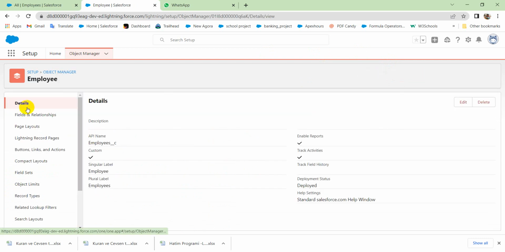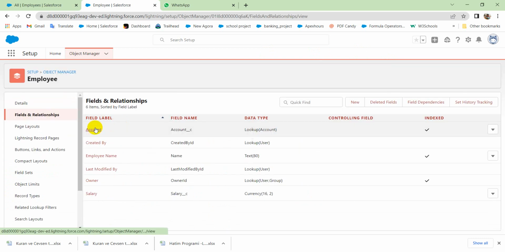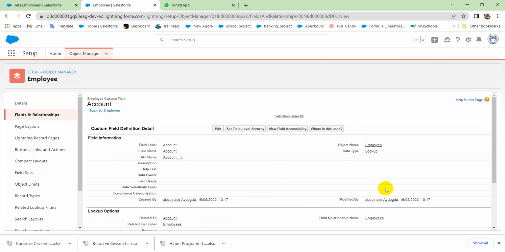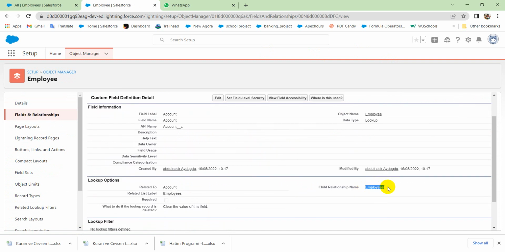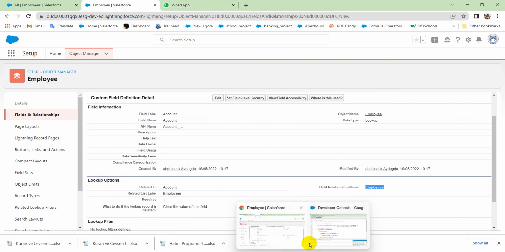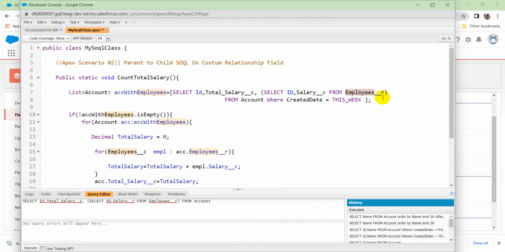As you can see, go to account, lookup relationship. This is our relationship name. The relationship name, in a lookup relationship, is on the child side. And if it is a custom object, we don't write C, we write R.